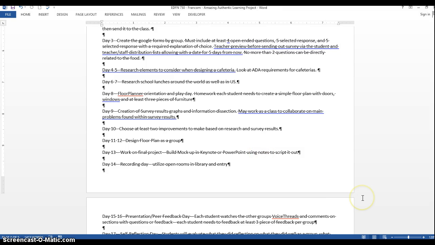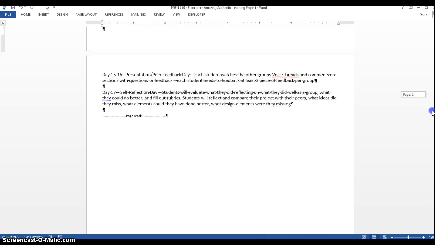Day 14 would kind of be the recording day, making sure I have some notes about utilizing some open rooms in our library entry. Day 15 and 16 would be their presentation peer feedback day. When you're doing it with VoiceThread, all of the presentation can happen on the internet, so the students would look at each other's voice threads and then make the 3 pieces of feedback per group. So depending on how many groups you have, it may take a couple days.